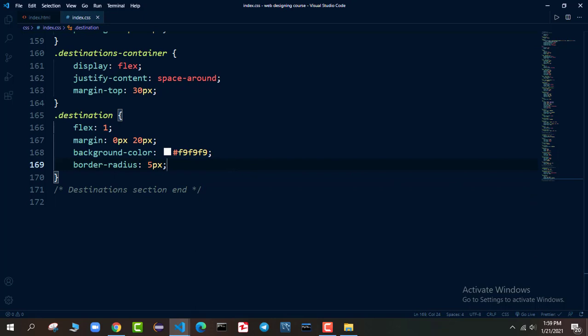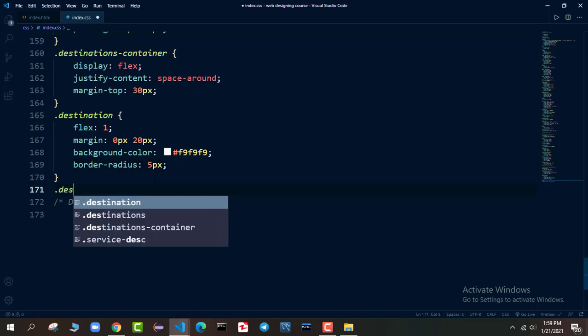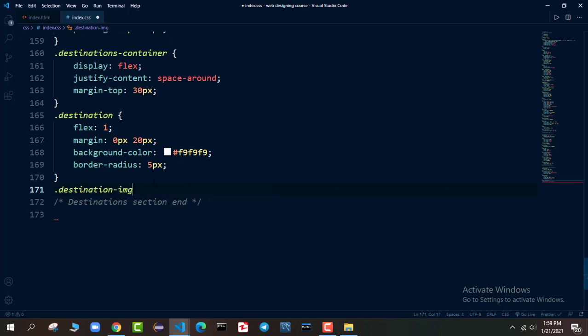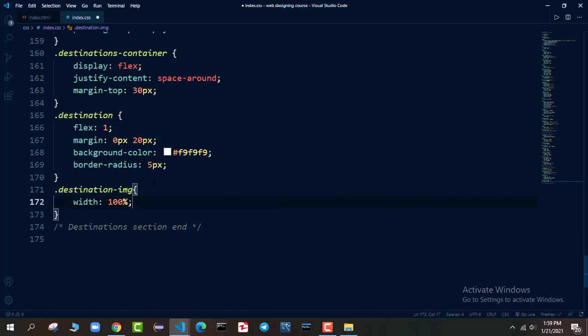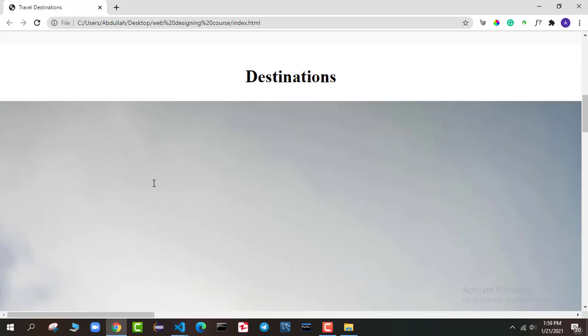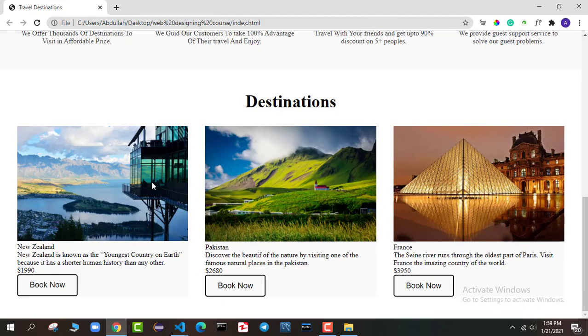Okay, now it's time to style the image. Before we style anything else, let's style destination image. We say width 100%, height 100%. If I save, you can see we got everything beautiful. So that's all that we want.